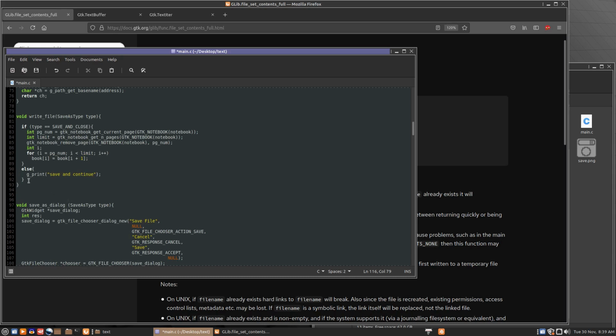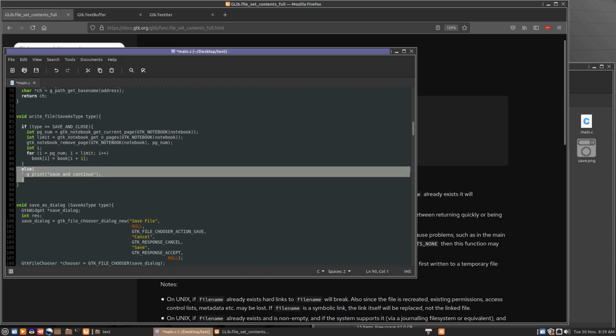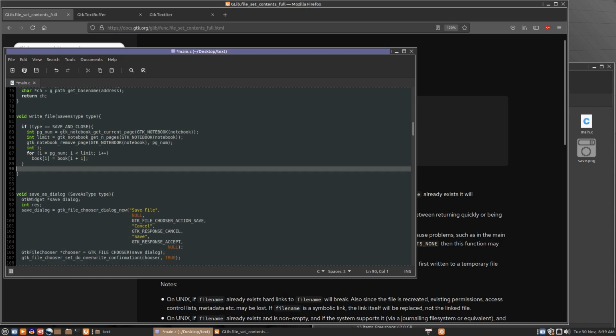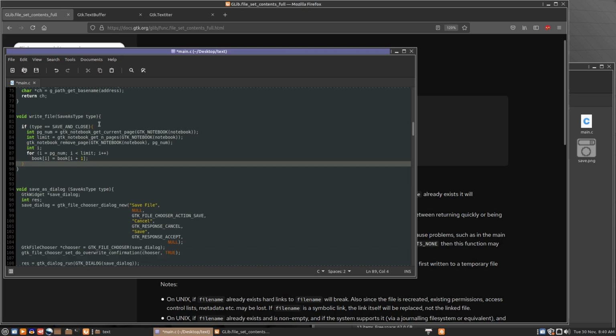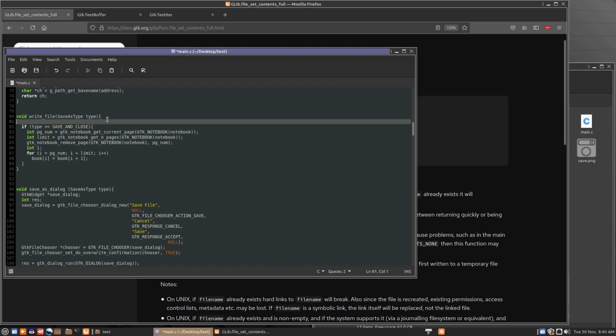Now in the write file, we put in this else, and this else was just a test. So we don't need this else anymore. We just printed to confirm that it would do this or not do that. So that was just a test to have it come through write file and not do this. So in order to write a file, we have to be able to get the contents of the buffer. So we need to get access to the buffer.